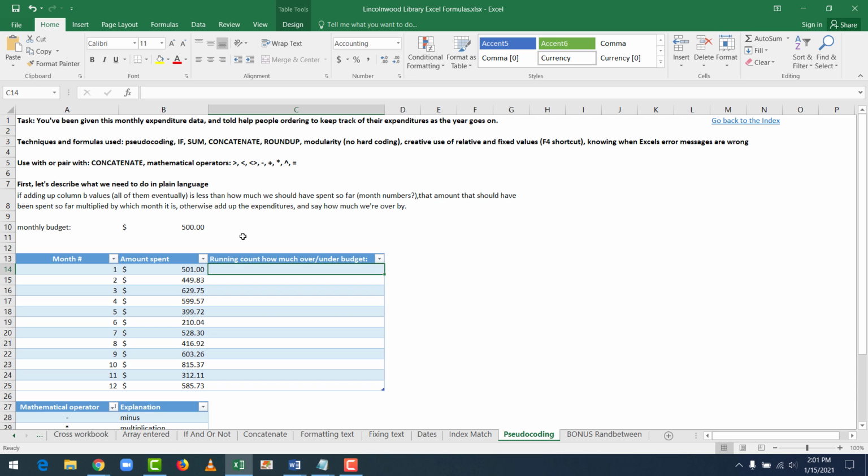Okay, so first thing, I'm pretty sure this is an if. So we need a logical test. So we want to test if the amount we've spent so far is greater than what we should have spent. But we don't want to write this formula multiple times. We want one formula to apply to all of this. So we're going to add up from B14. But we don't want that value to ever not be included. So that's why I made it a fixed value.